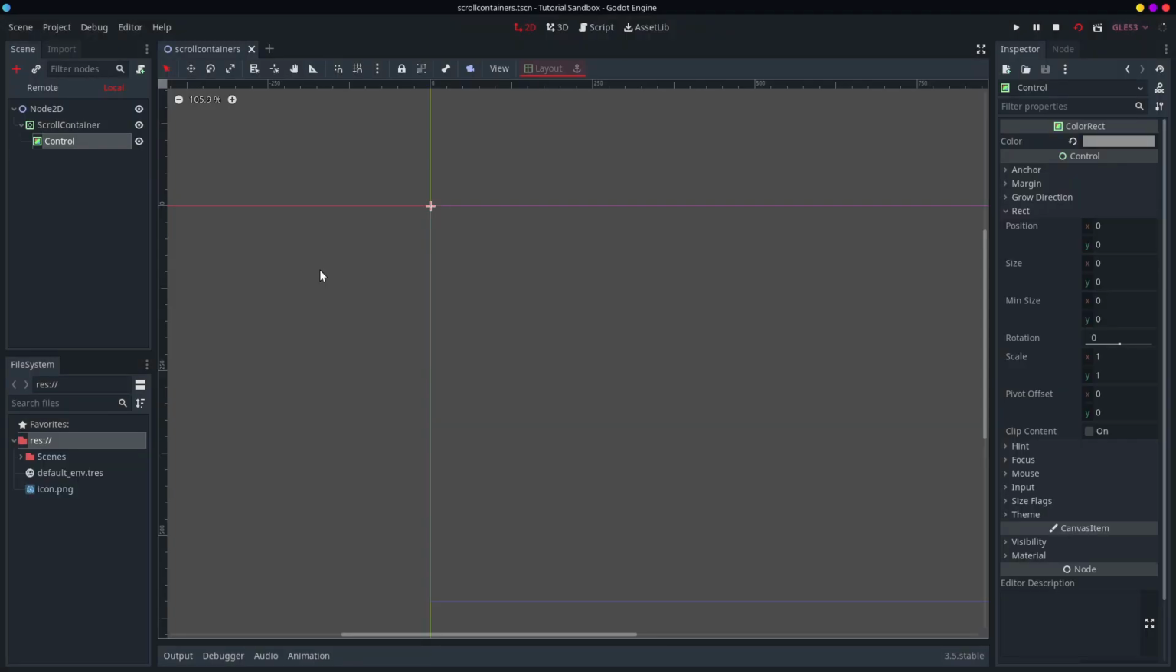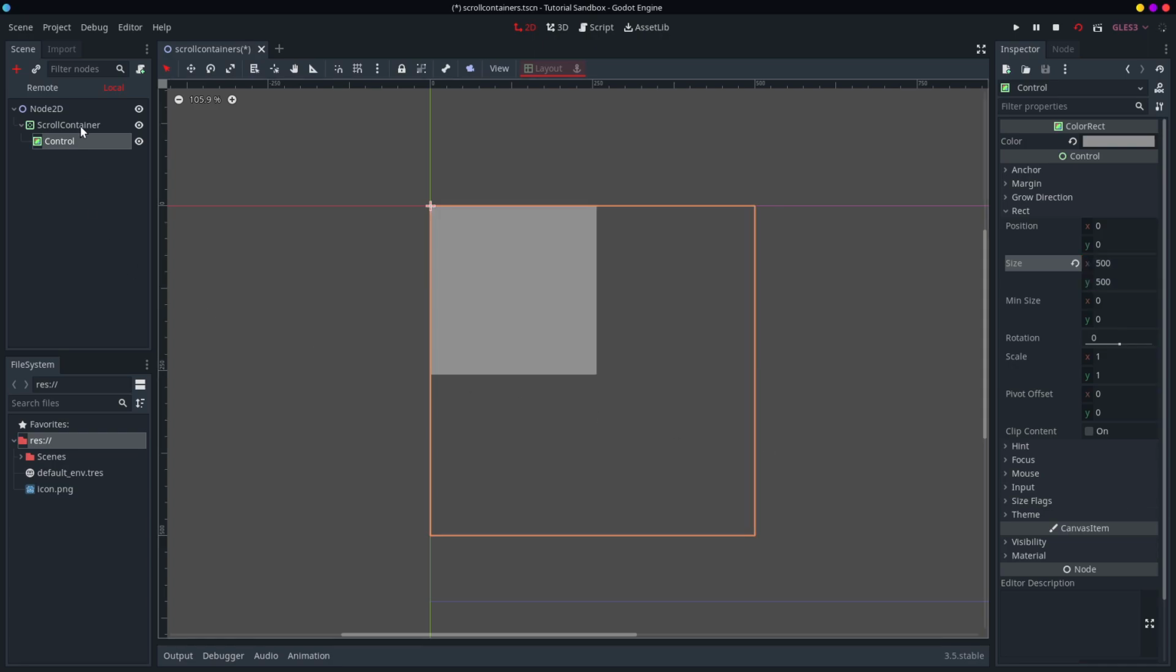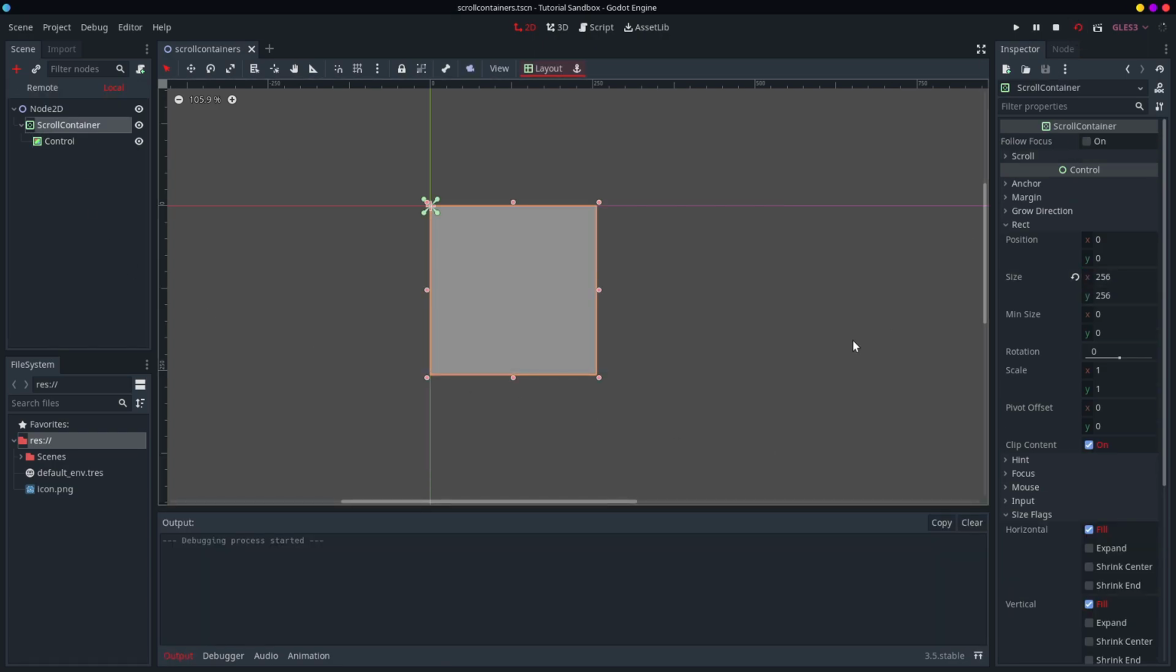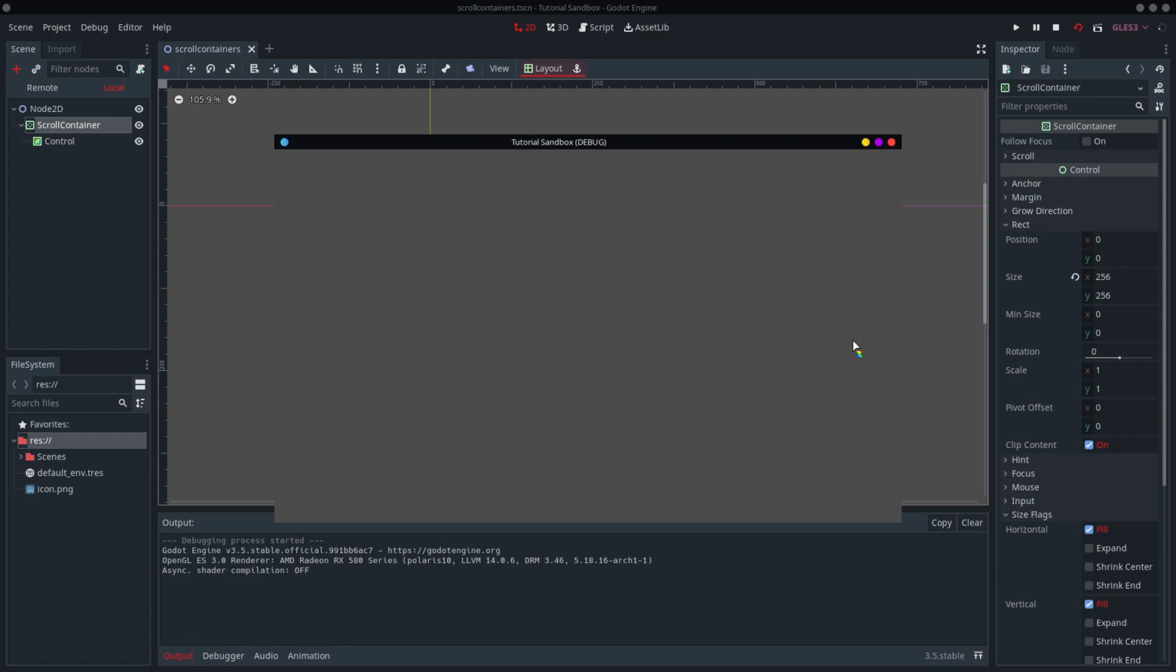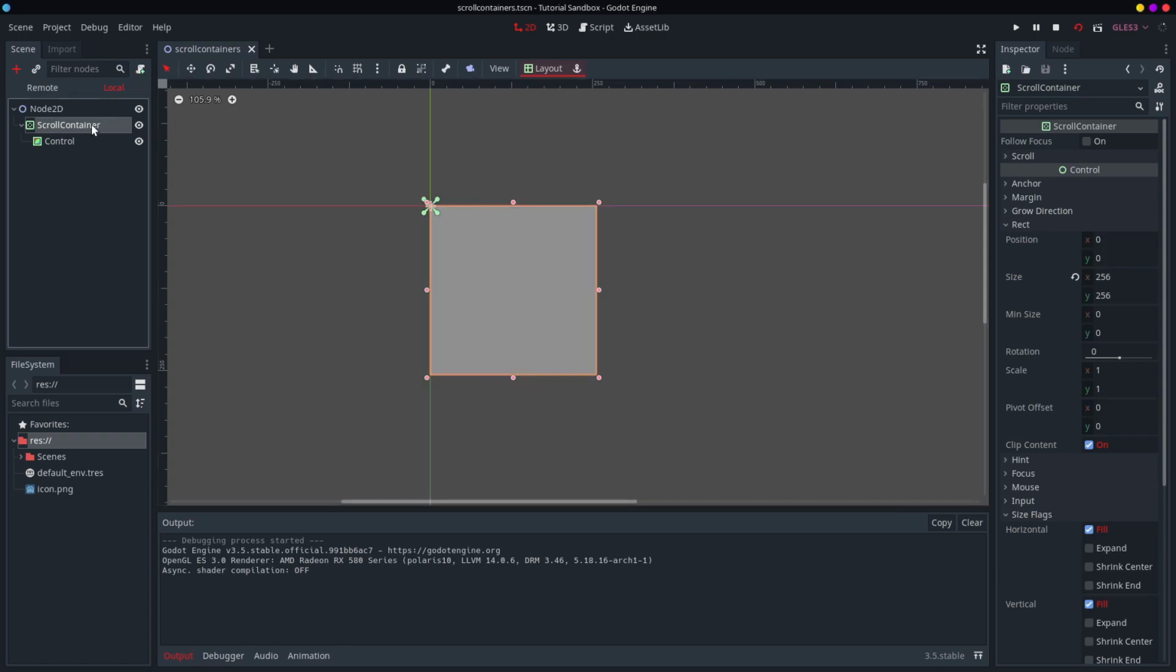Now you may, if you are particularly astute, realize that this color rect is not anywhere. It's size 0. Why is it size 0? Well, let's set it a bit bigger. That can't go wrong. So we have our thing. It's gone again. Why did that happen?